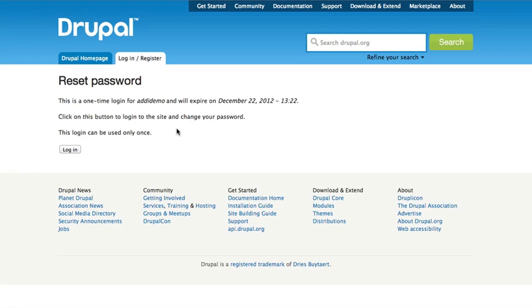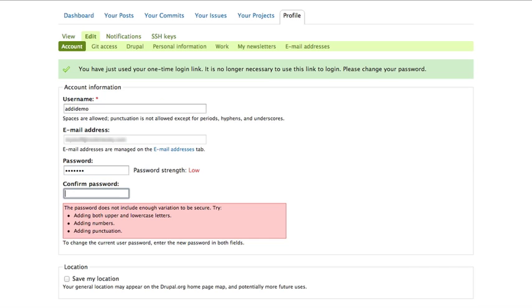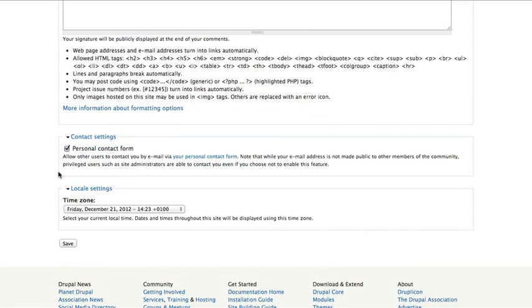So I'm going to click on that, and it's going to send me to Drupal.org to log in and immediately reset my password. I'm going to go ahead and just put in the password that I would like to use. You'll see that there are other items on here. None of them are required.